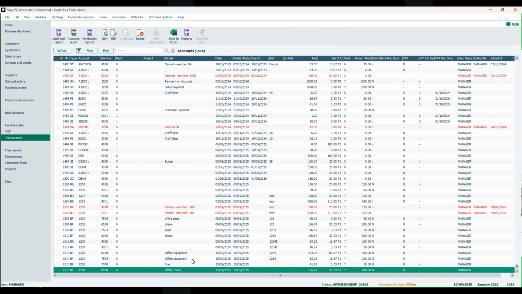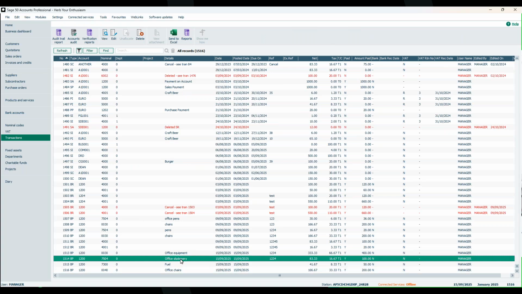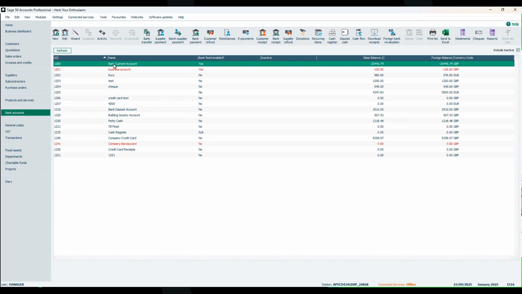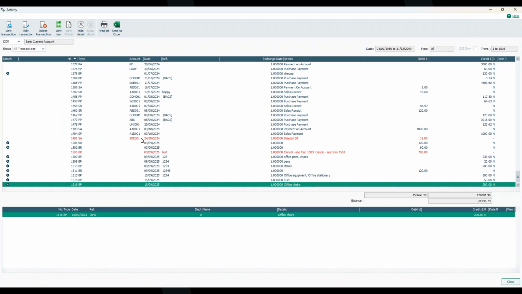If you find that you've entered something incorrectly, or you need to delete one of them, you can highlight them. You do have the option for edit and delete just at the top there. But we'll go into the bank activity. So back into bank accounts on the left-hand side. I'm going to highlight the bank there. You can either double click on it, or just click on activity, and it'll open that up.